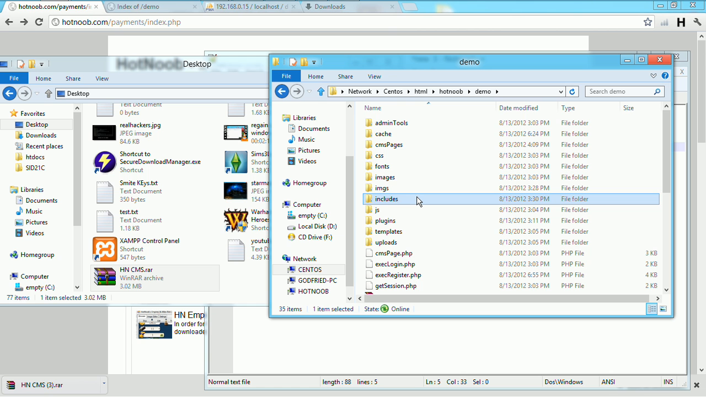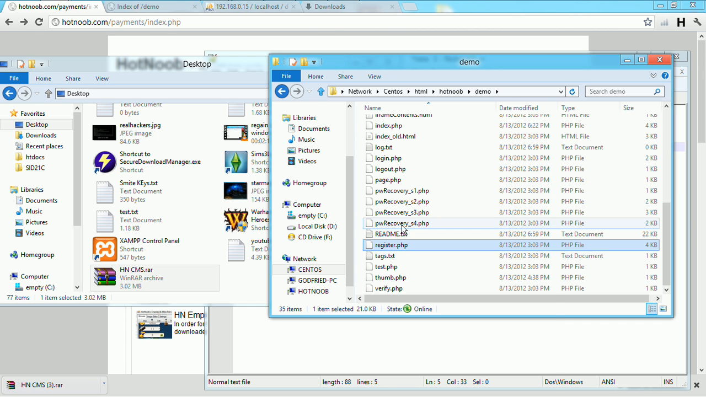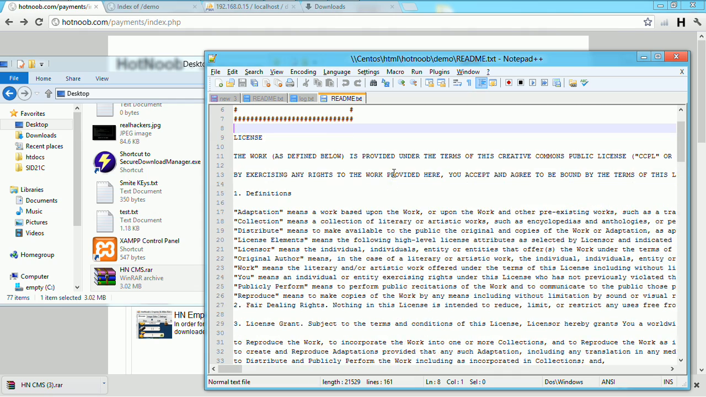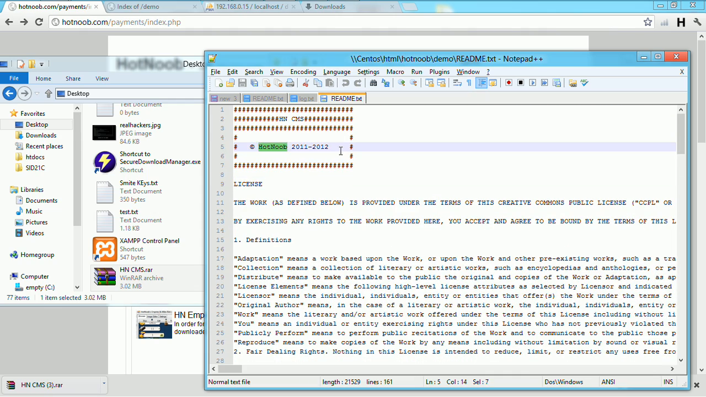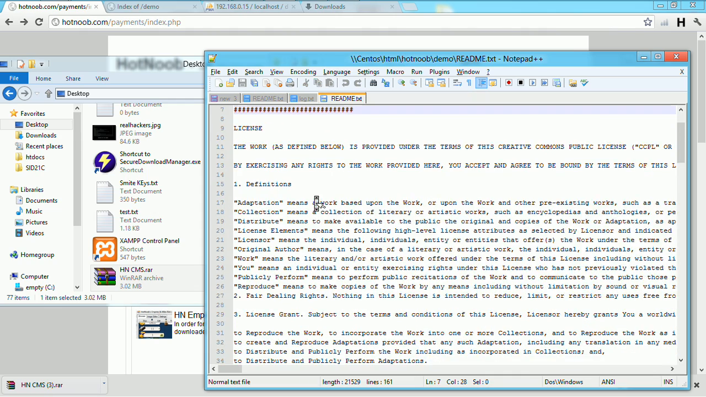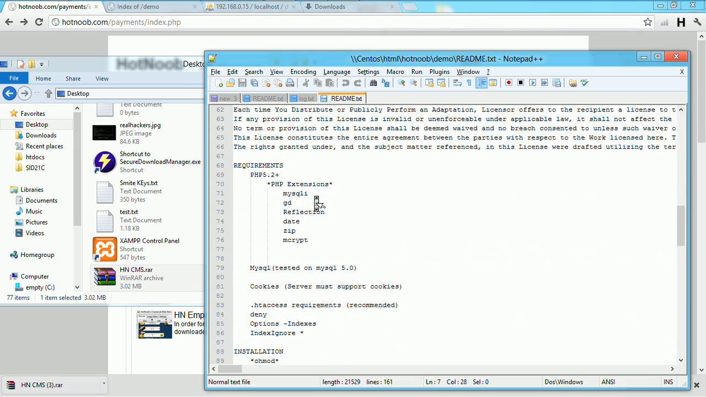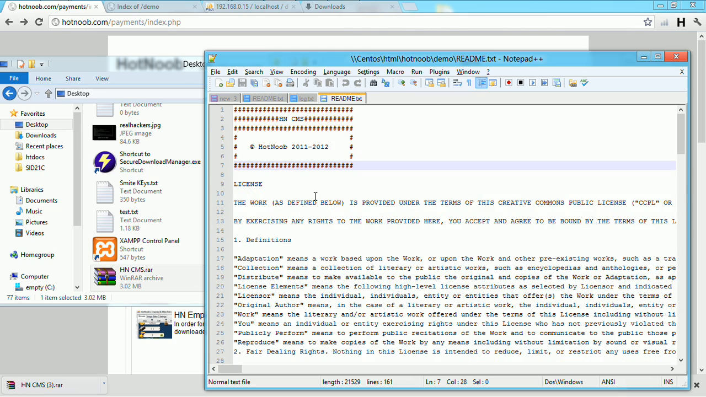Okay, next thing you want to do is open up the Readme Txt file. You're going to see a nice little copyright thing here, and then you get this big, really long license thing, which basically states that you're not allowed to write your name all over it and then call it your own work and give it to anyone else. So you're not allowed to do that.